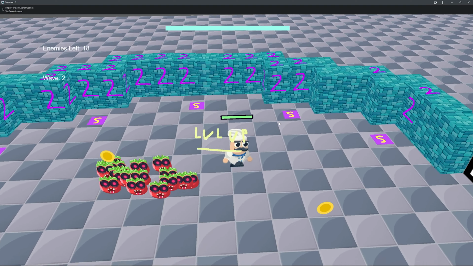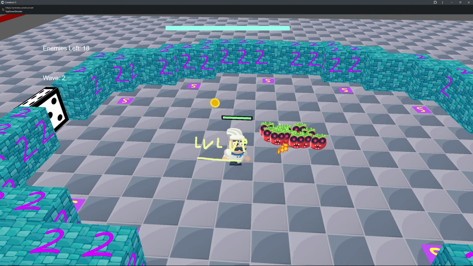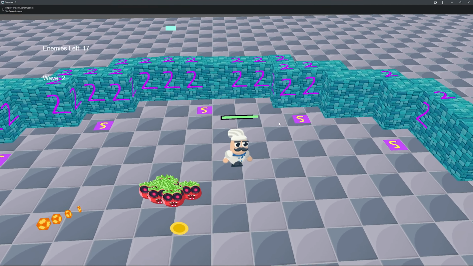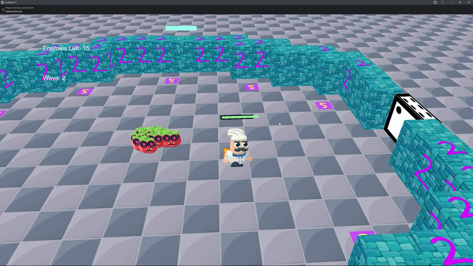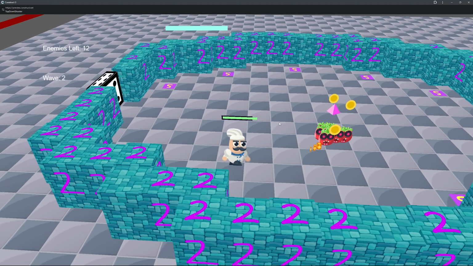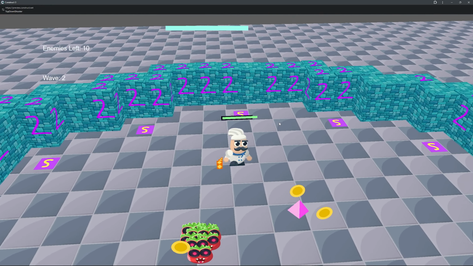Alright guys, so that's it for this one. By now you should at least have some sort of spawning and wave system, regardless if you're on the free or the paid version. It really does just depend on how complex you want the system to be, and hopefully you can make some cool stuff and build off of this. But yeah, hopefully that's helped.